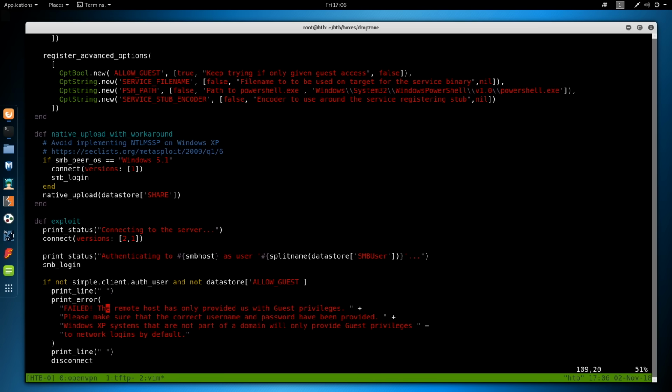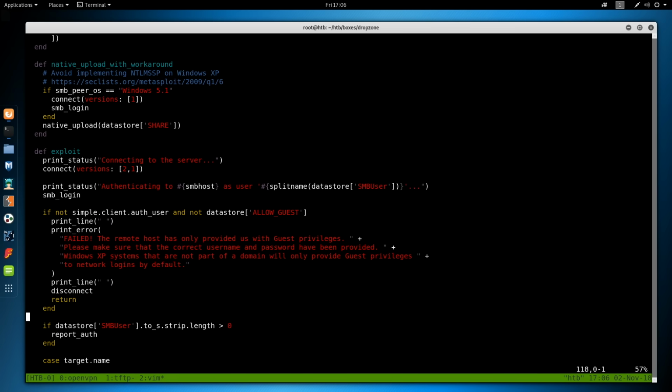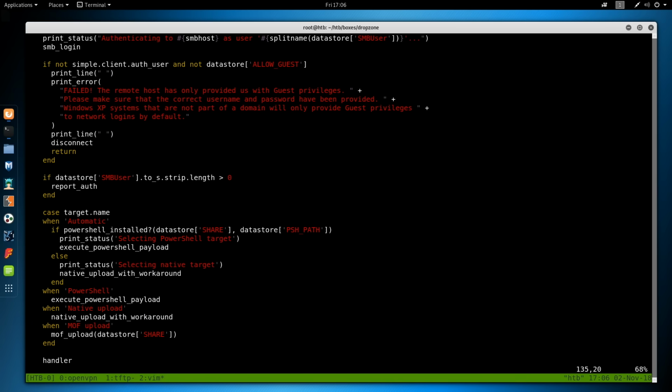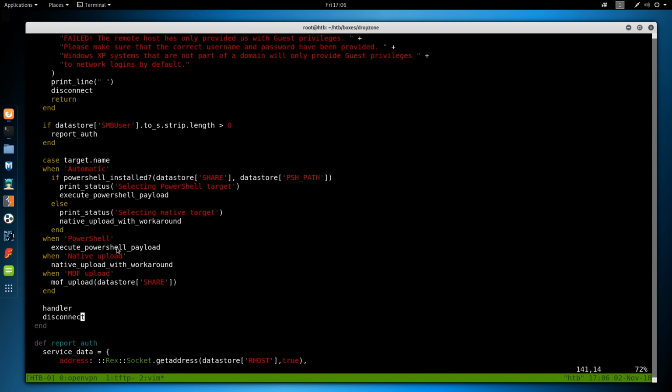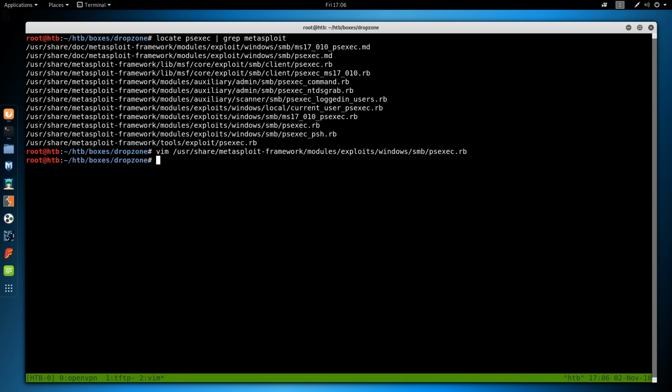Chances are we can ignore PowerShell because it's Windows XP that doesn't really have PowerShell, but while we're looking at it, might as well learn exactly how it works. So PowerShell is just running this function, execute PowerShell payload. So I'm going to search it for this script, and we don't have the function defined here.